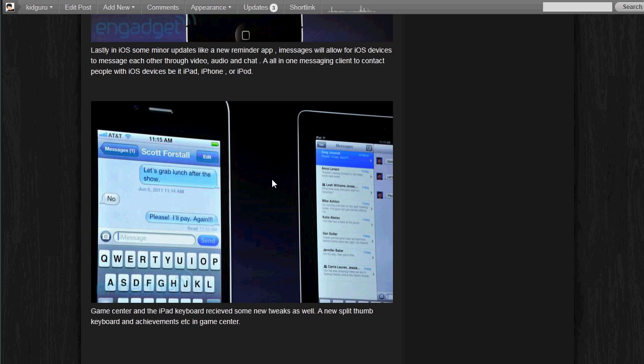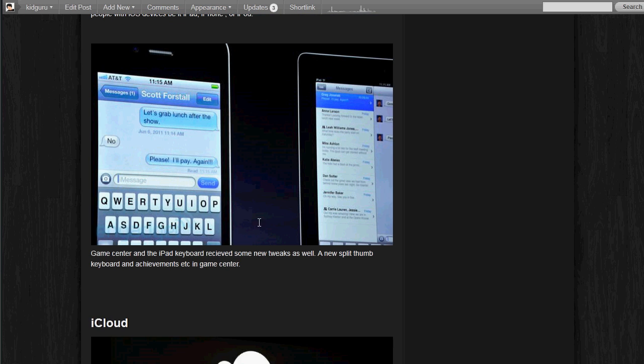iPad received a new split-in-half keyboard for people who like to type with their thumbs. I don't have my iPad here. It's actually charging over there, so I can't pull that out to show you.